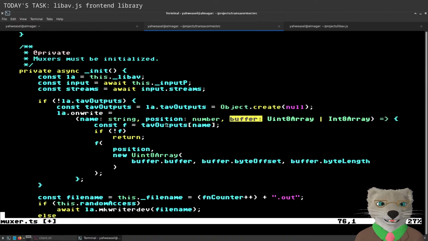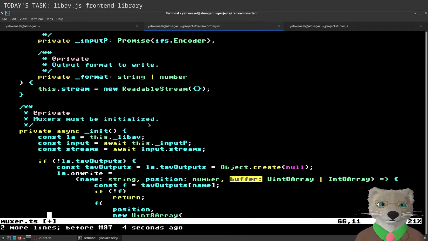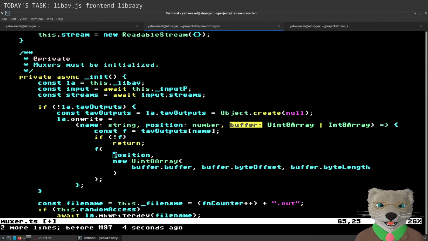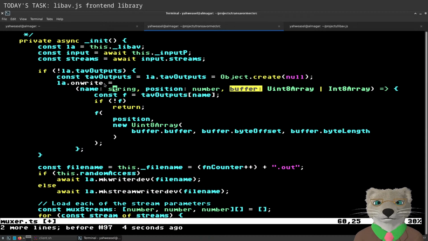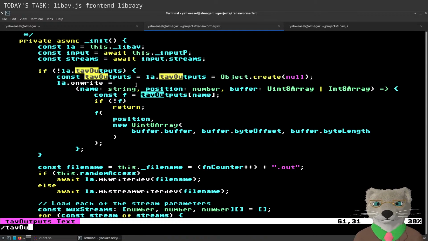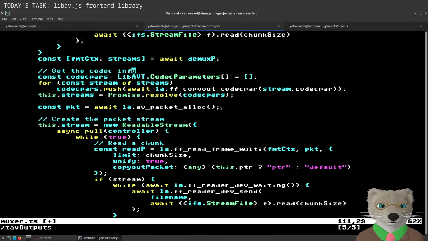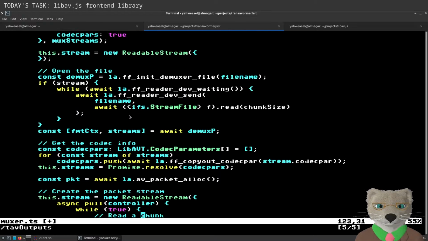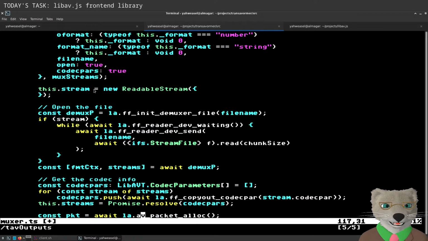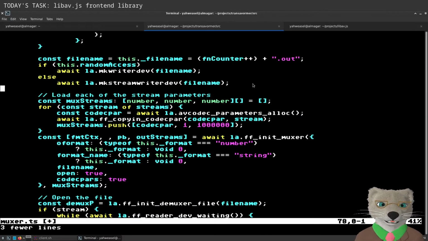Wait, no. This .stream isn't a readable stream. Yes, it is. Yes, it is a readable stream. What am I talking about? But then how do I... Ah, I haven't even set the output yet. Okay, that makes sense. Fine. Oh, which means I shouldn't initialize the muxer yet. I need to actually initialize this before the muxer. That's a little bit confusing.